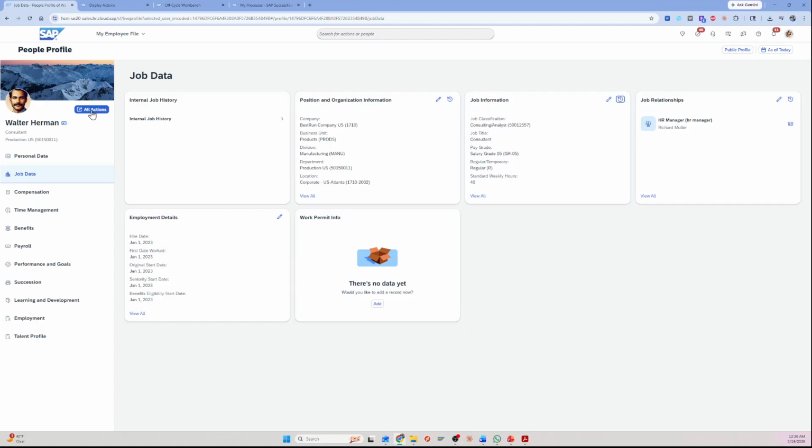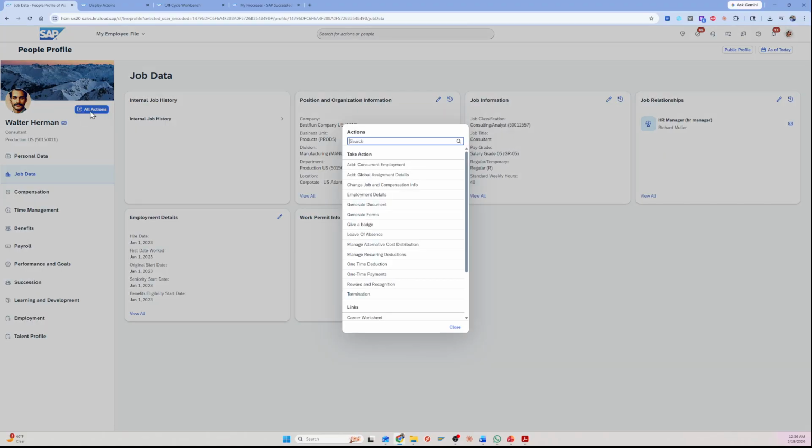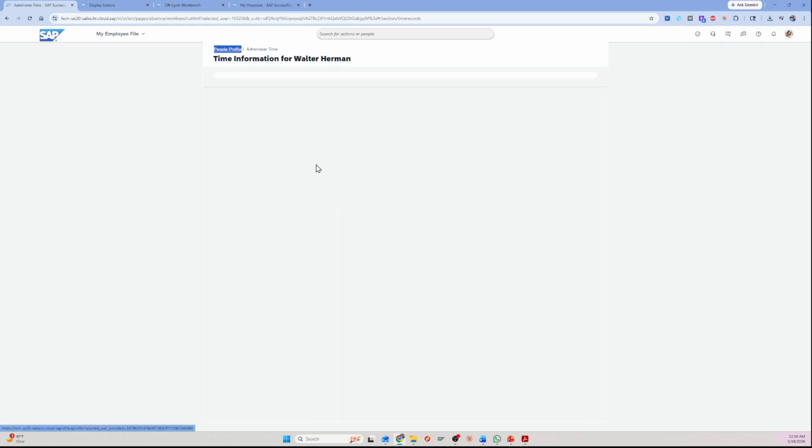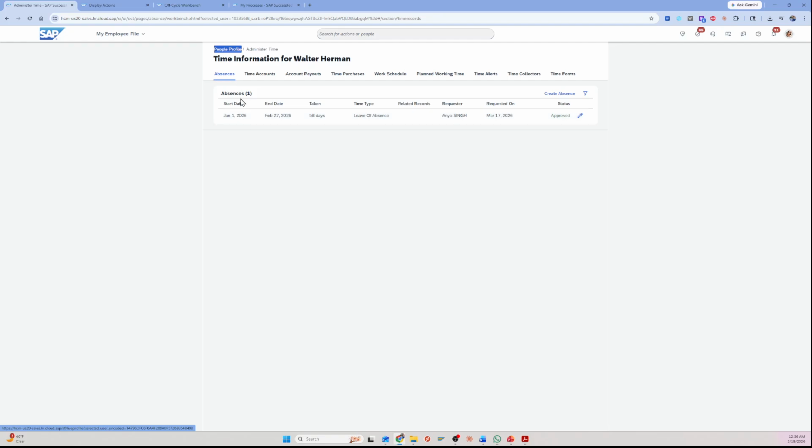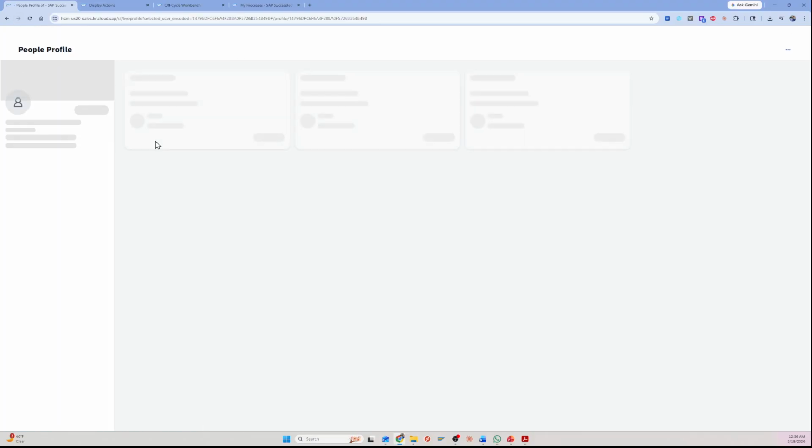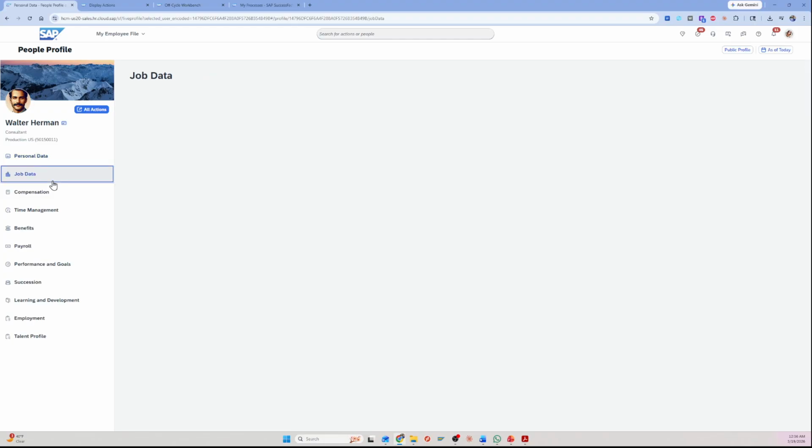The way this works is, from the people profile, you typically have a leave of absence. If you're using SuccessFactors for this, then I would enter an absence here, January 1st to February 27th. So for this 2-month period, this employee is on leave of absence. And that's where we would then see the status, just like I showed it here.